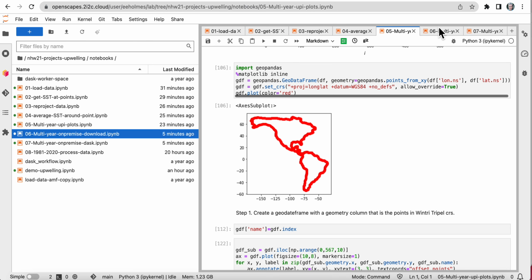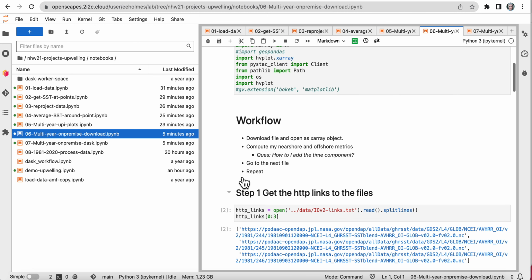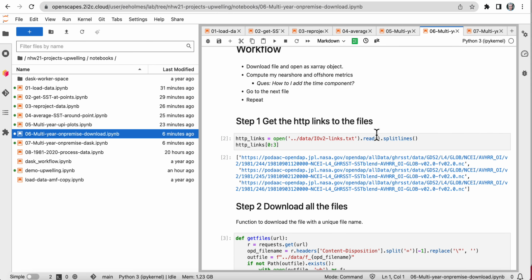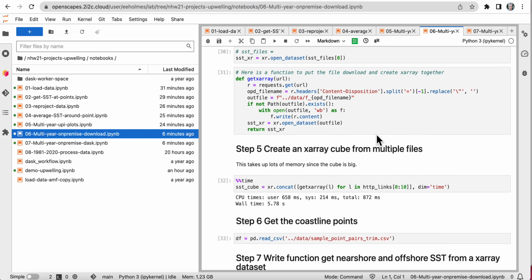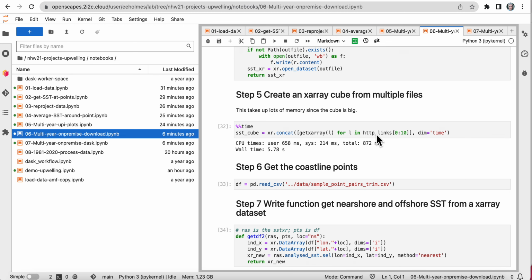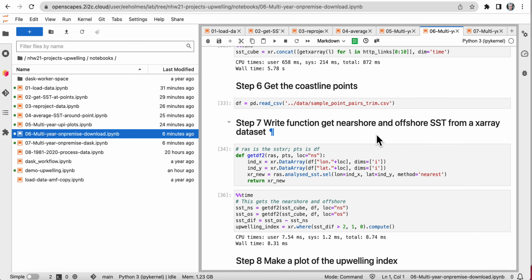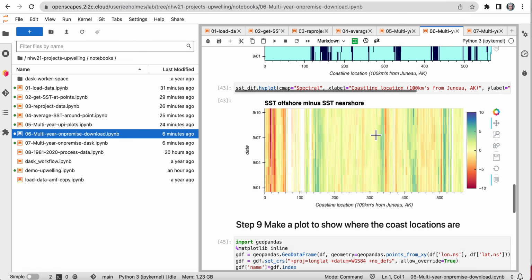This next one, number 6, is a workflow where I tried downloading files and then opening them with xarray. I thought this would be a faster way to do things, and it was. However, just doing 1 year was a massive amount of data, and finally I calculated it would be like 30 terabytes if I downloaded all the data. So I decided that was not the way to go.